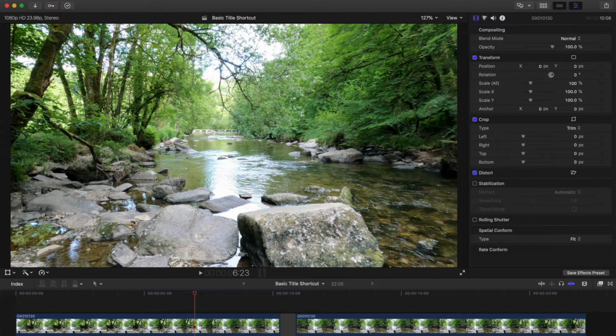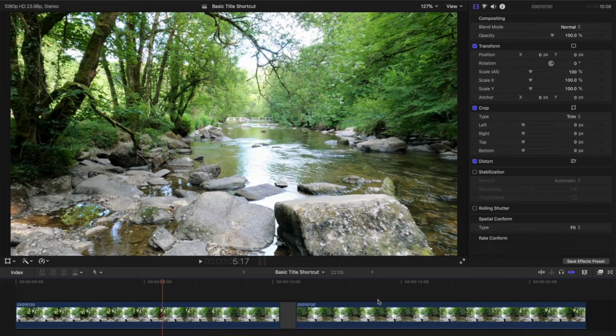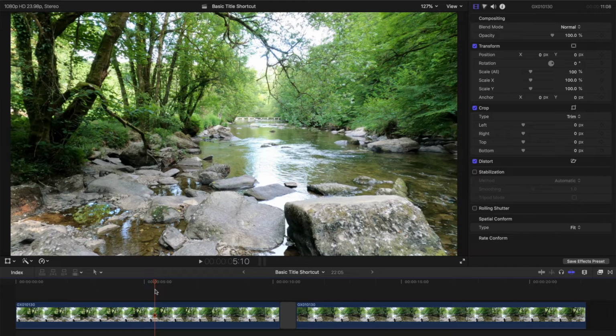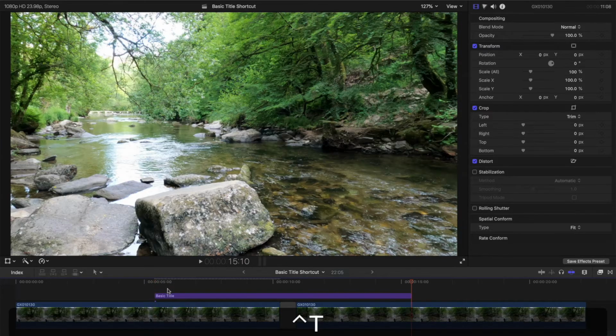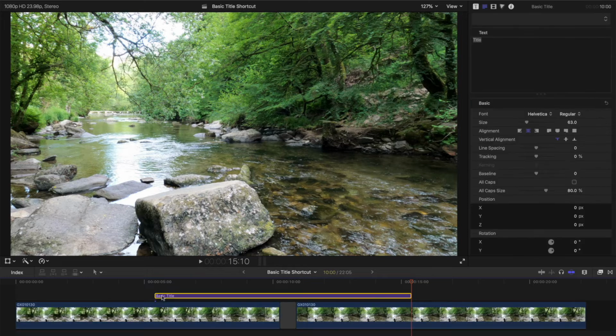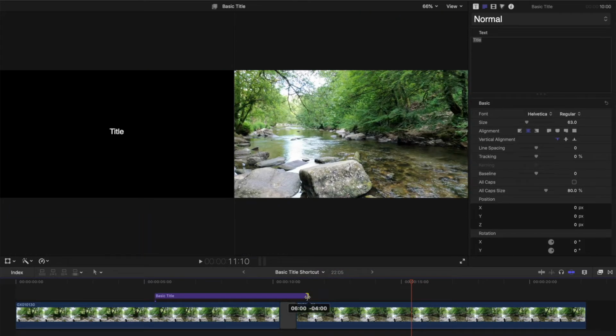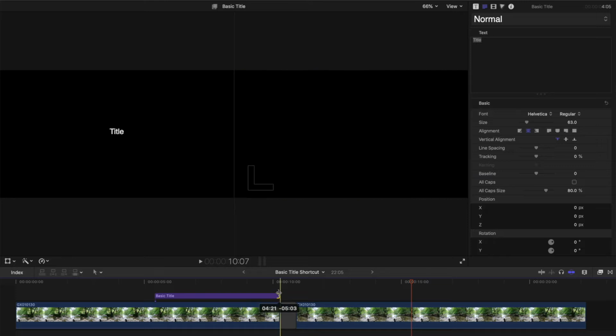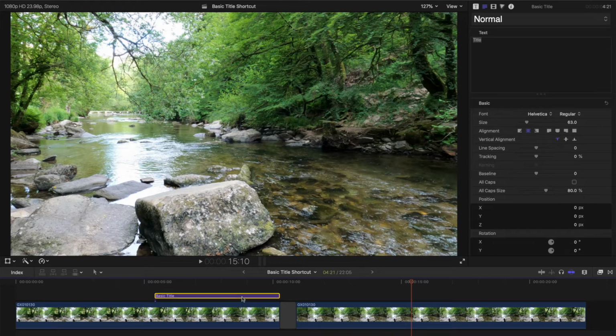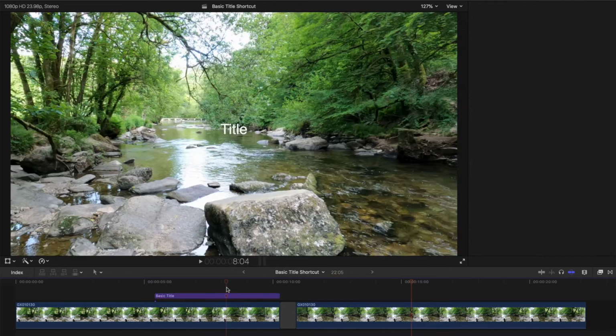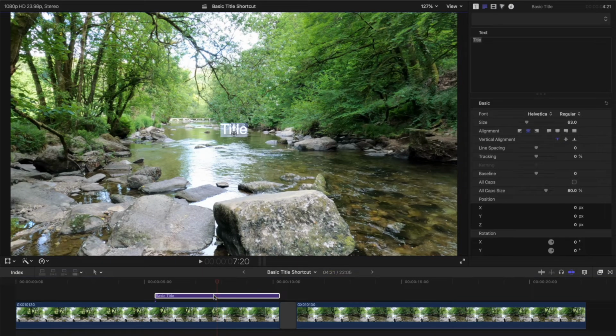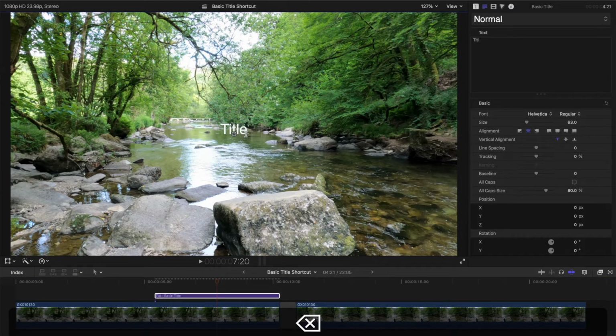So we've got our timeline open, we have two clips. A very quick way to get a title is just press Control T and then you get your title piece there. So you put your playhead first over it, double click, and then you can just call it what you want, say River 1.